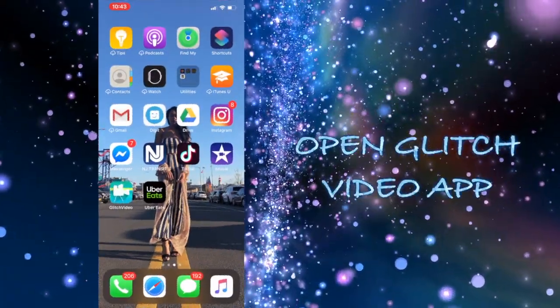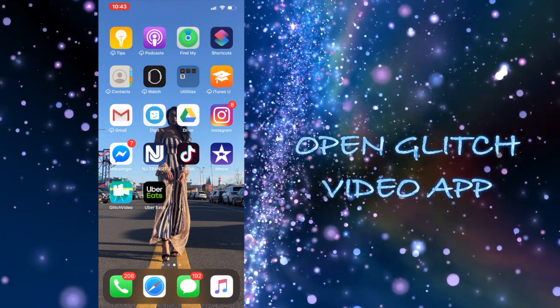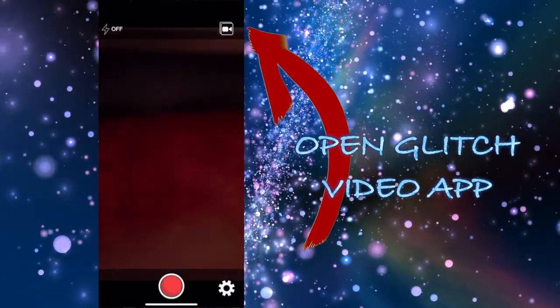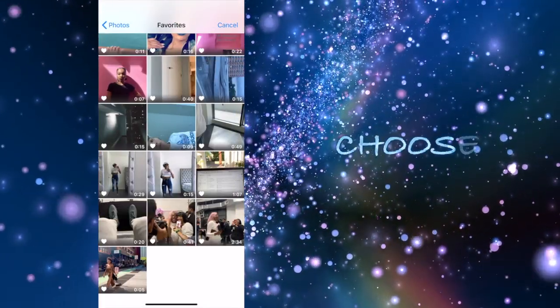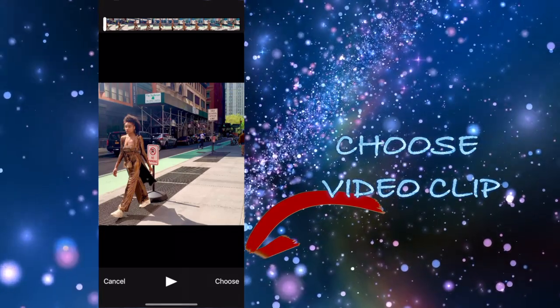So the first thing I'm going to do is go into glitch video, and right here, at the top right, you're going to see this camcorder icon. So we're going to click that, and you're going to choose whichever video clip you want to get that glitch effect on. So you're going to press choose at the bottom right.